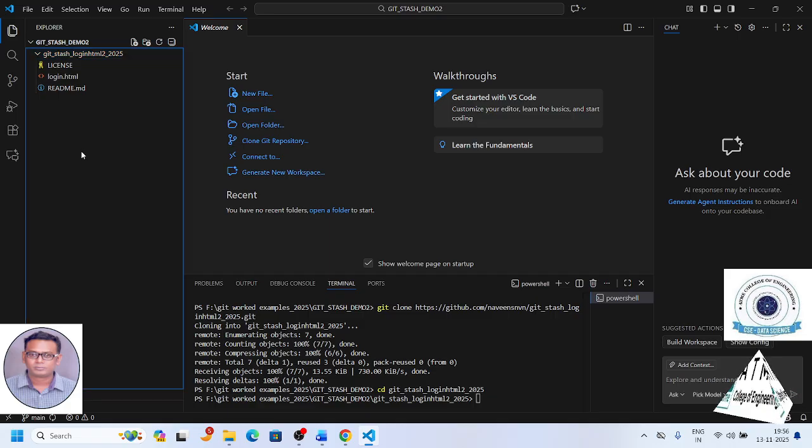Suppose now the team leader or upper management people tell you to design a sample HTML registration form. So for that purpose you have to create register.html. So you are being asked to develop a sample HTML registration form.